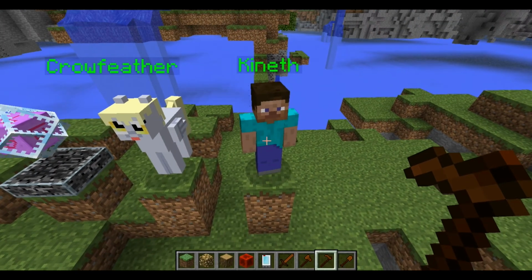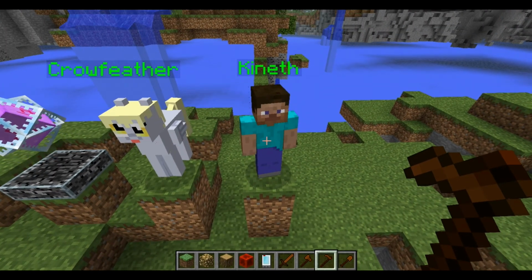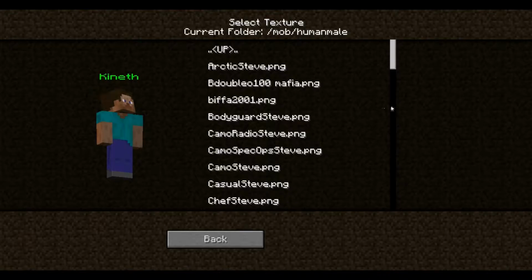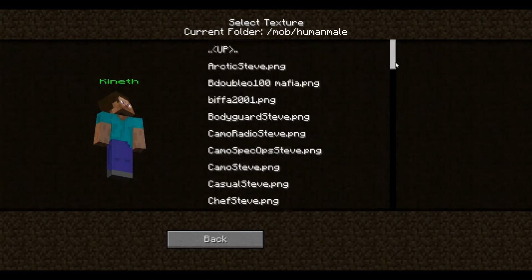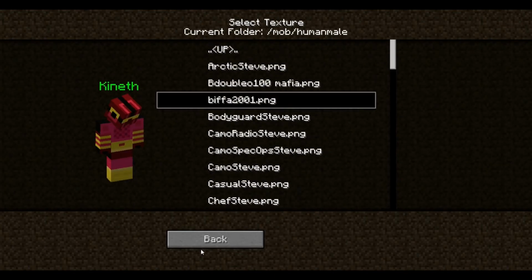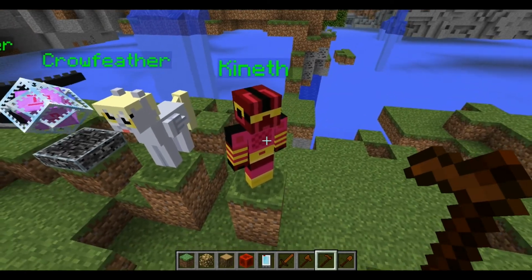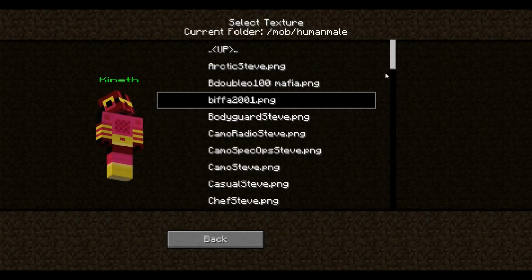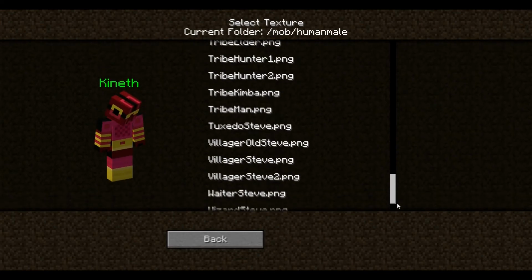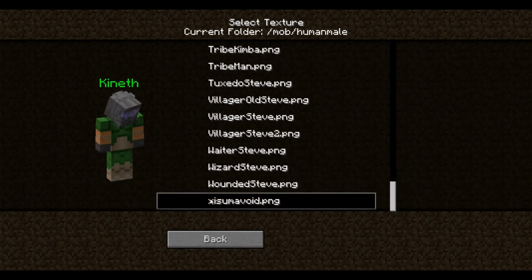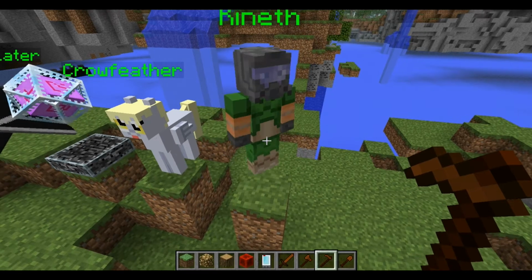Hi Steve, how you doing, Steve? Basically, all I did was download the skin and put it into the mod so that I could say, hey, I want to have the Biffa skin for this guy. There you go, there's Biffa's skin. Hi Biffa. Or I would go in here and select somebody else's skin, like Zumavoid. There we go. We have Zumavoid's skin.